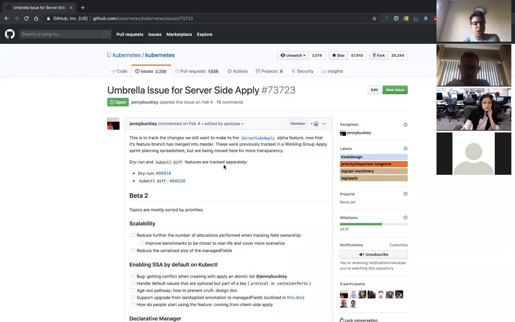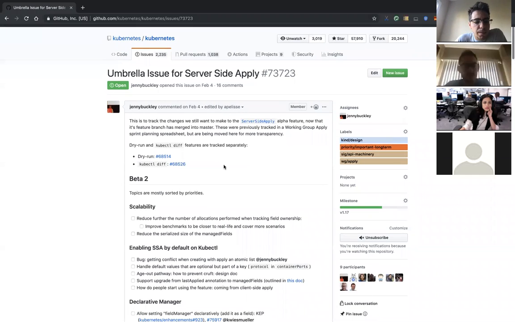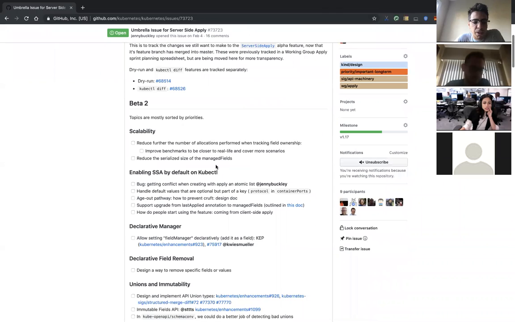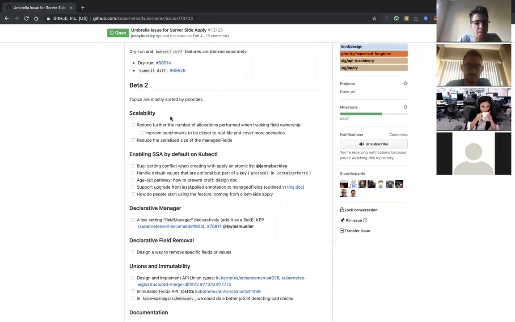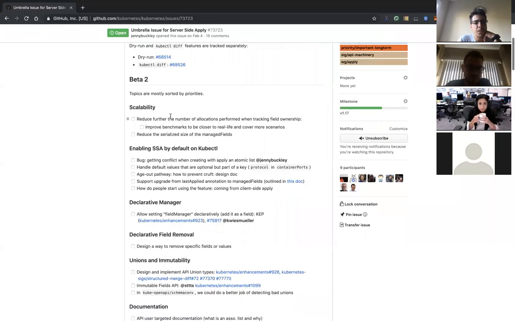Let's get started. Yesterday I decided to refactor the issue to increase visibility and understand what we're trying to do for the next beta. I've tried to sort them in a specific order, so if anybody disagrees with the order, I'm happy to change it. But I think that first of all, we need to fix the scalability issues that we have.